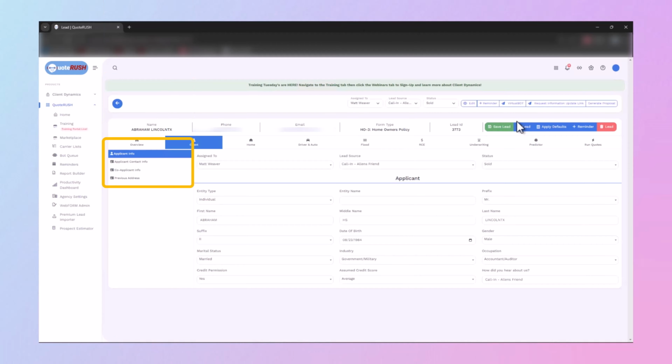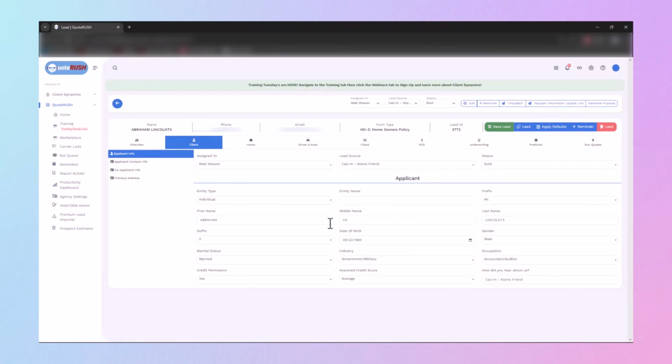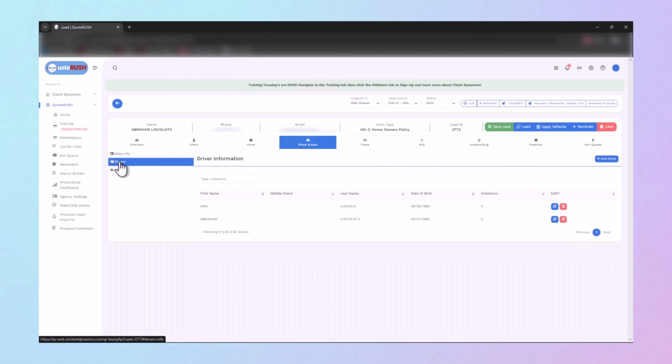After filling out your applicant, your co-applicant, and any contact information on the Client tab, you can go ahead and save your lead. And after saving, we can head right over to the Driver and Auto tab. Once inside of the Driver and Auto section, you will notice three different sections. Those are policy information, drivers, and vehicles.